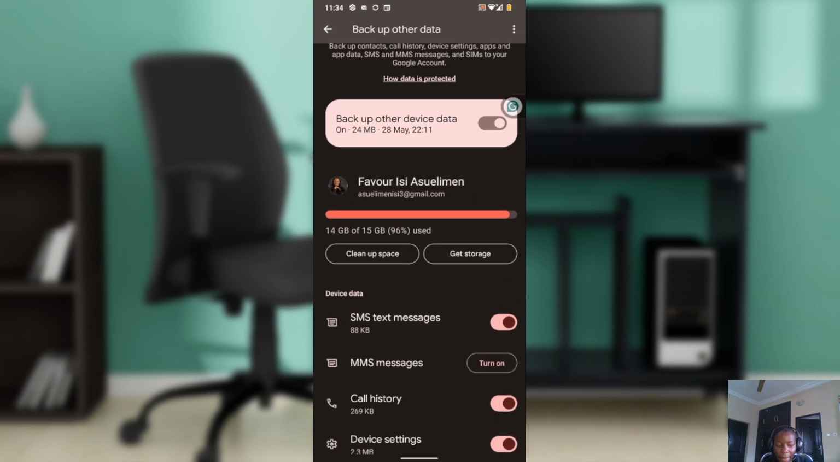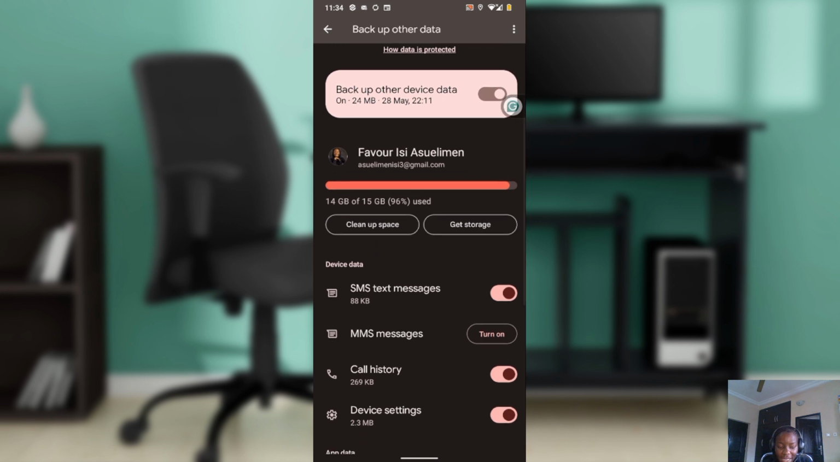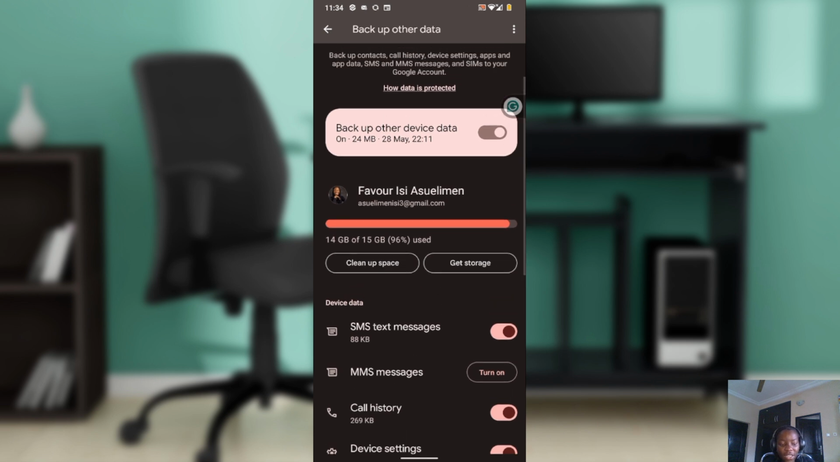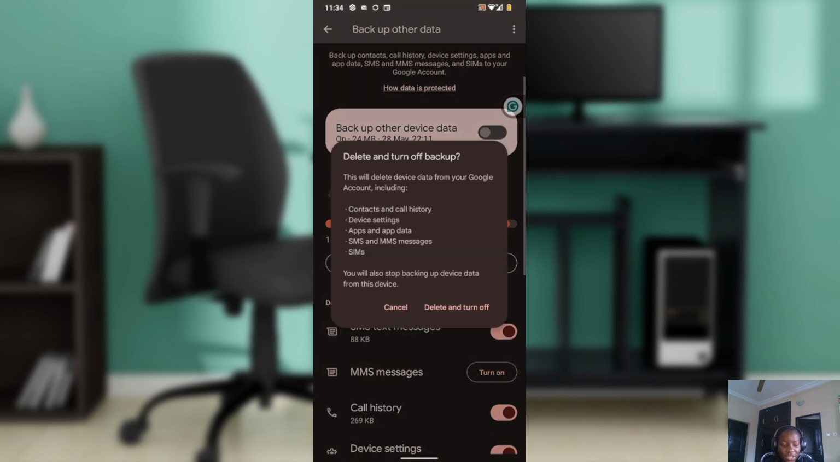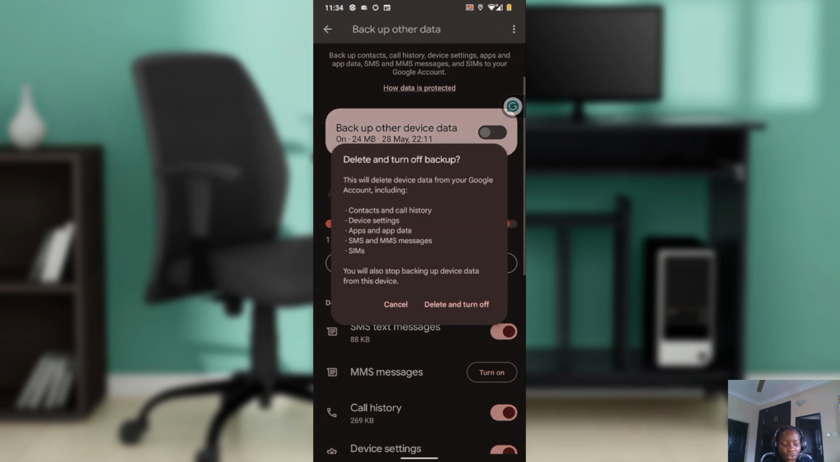Remember, when you click on backup, ensure that SMS text messages is toggled on, along with every other relevant data. And if backup on other devices is not turned on, ensure that it is turned on.